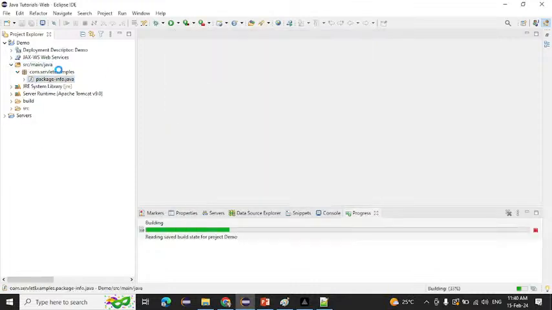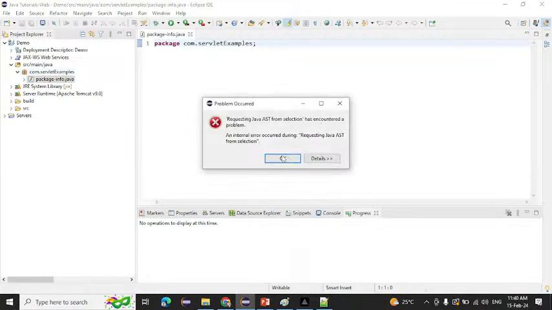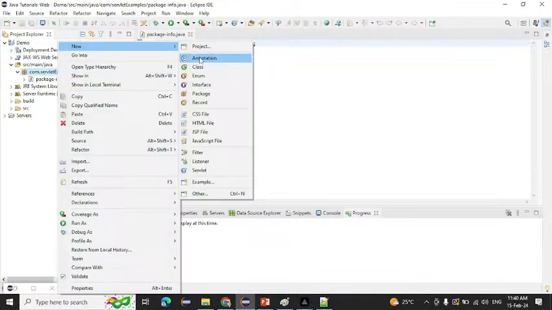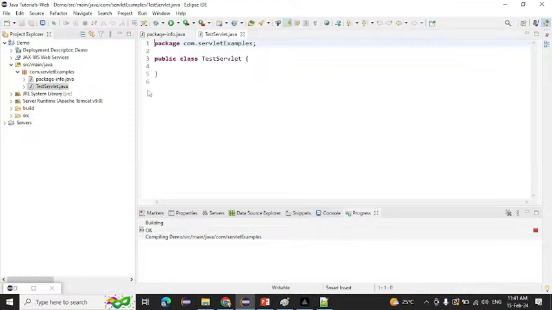Okay, inside the package you can create your class, same as we are doing every time. We first create a package, and after that we create a class. Inside the package I will create one class here, with new and then class. You can give any name to the class. Suppose I am giving a simple name, TestServlet. This is only a name. So this class will be created here.